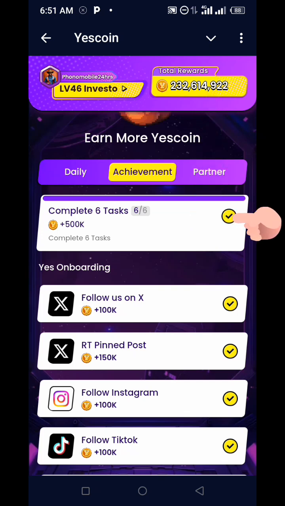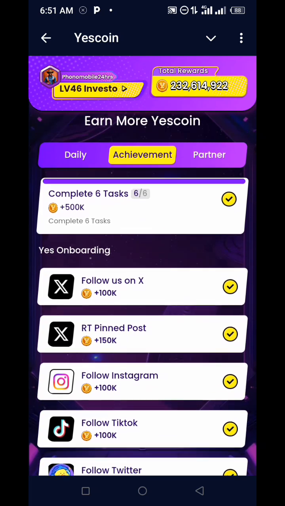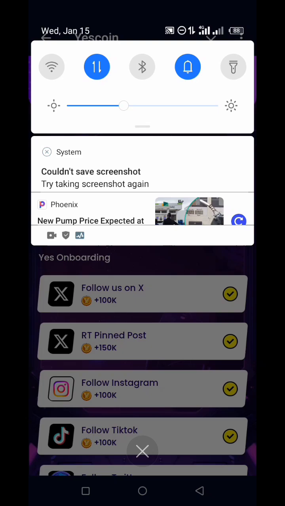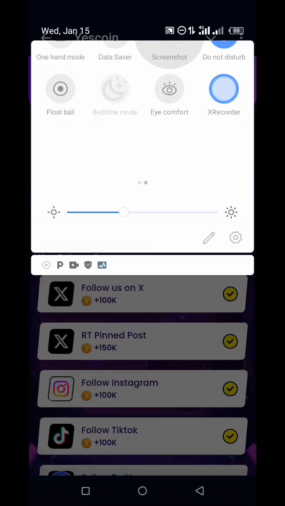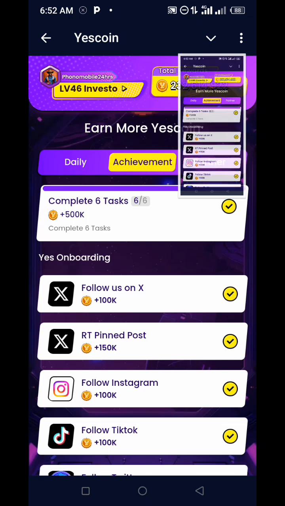You can see it. So what I have to do now is to make a screenshot of this achievement page. You can see it's on achievement. You can see where the arrow is pointing. So let me make a screenshot real quick. Let me screenshot it. Let me scroll down from the top of my phone. As you can see there, I've made the screenshot.